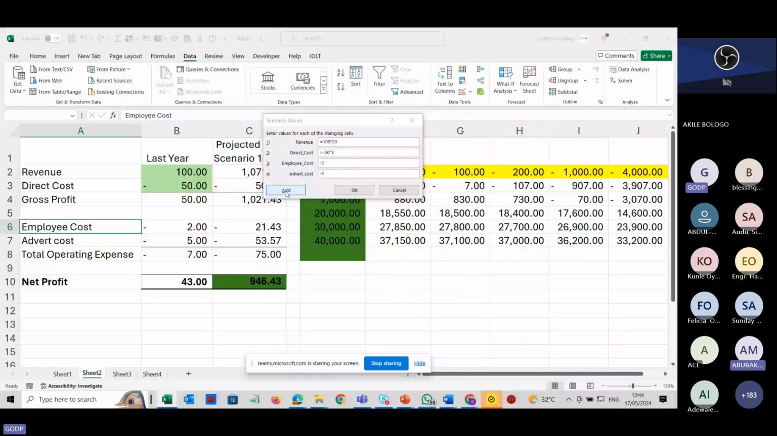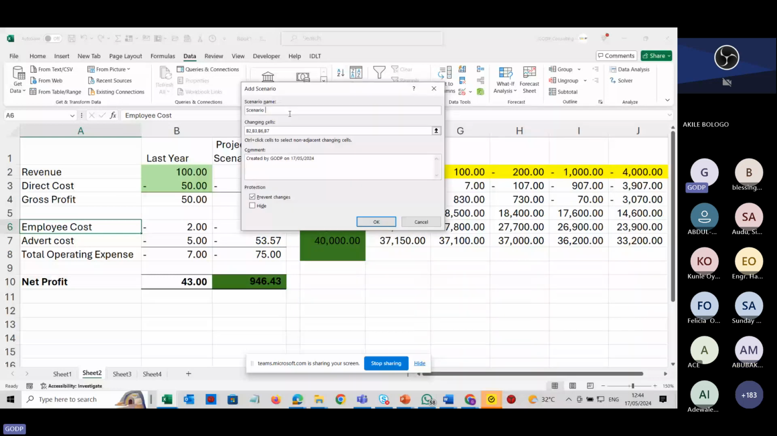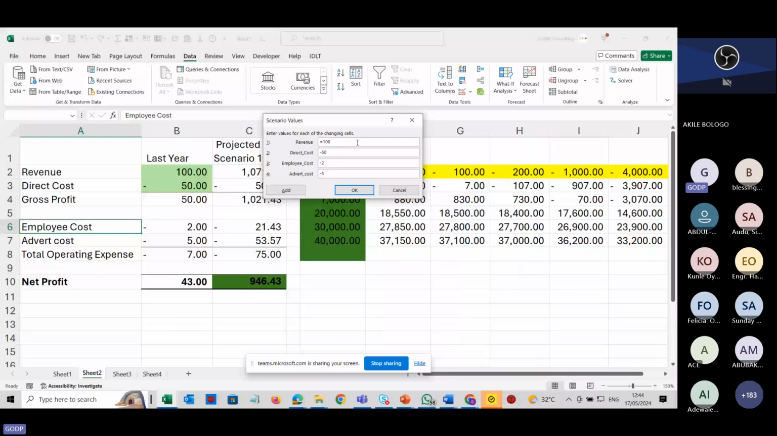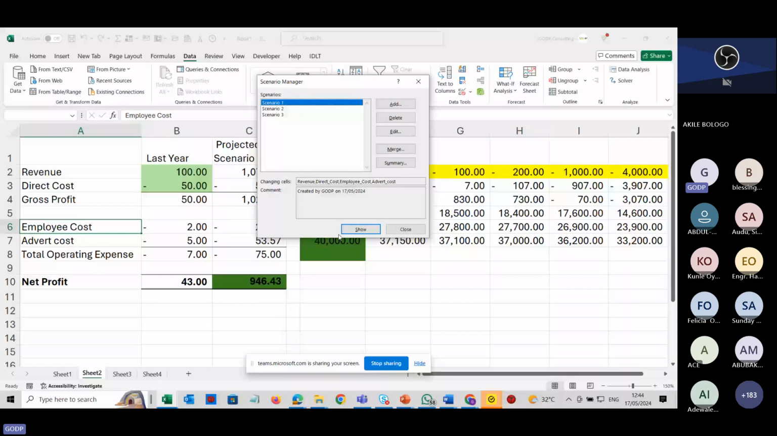And I have scenario 3. Let's assume in scenario 3, revenue would have increased by 30 times, and advert cost would have increased by, let's say, 10 times. I want only 3 scenarios, so I'll click on OK. Now watch. When I click on OK, it has shown me that I've created 3 scenarios. I will now click on Summary.